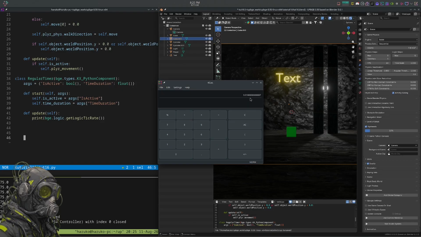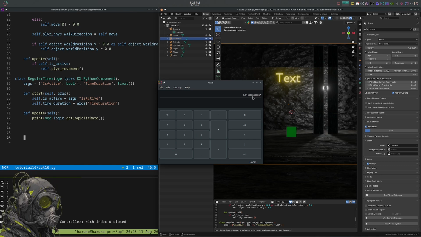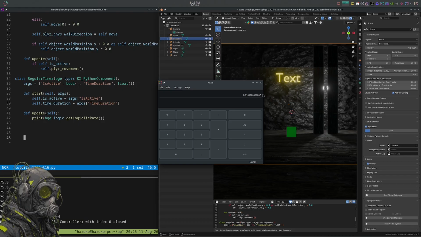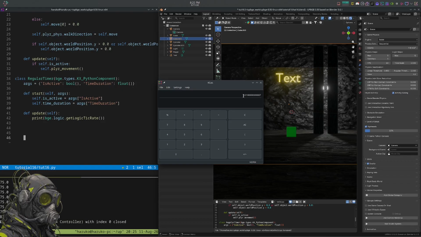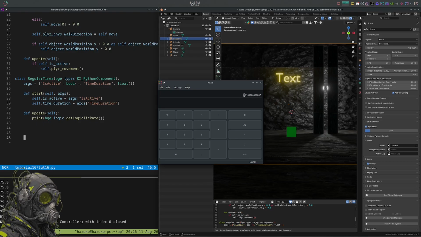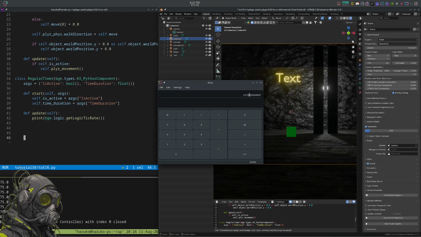So it's 0.16 repeated. How accurate do we want our time? I believe this calculator is using doubles for its float value, a data type called double, which is longer than float. So it might be a float. Yeah, it's a float. Okay.